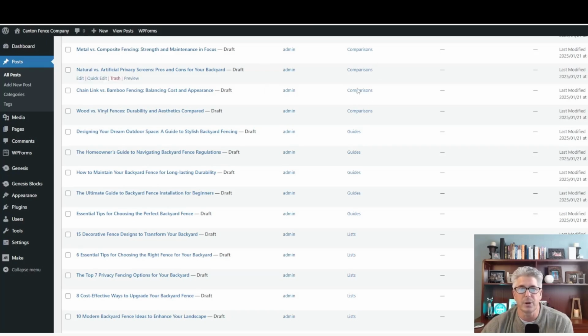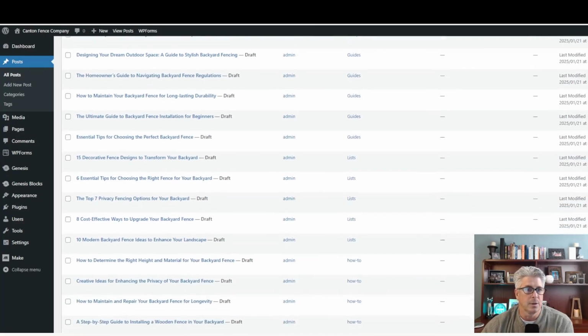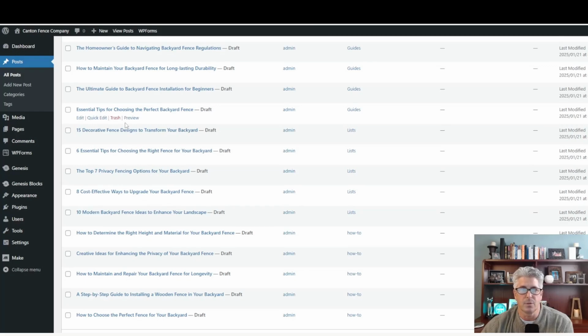So you can see I have the comparisons. I get metal versus composite, natural versus artificial, chain link, bamboo, wood, vinyl, etc. I get 5 guides, how to do these 5 different things. We get the list, right? 15 decorative ideas, 6 essential tips, top 7 privacy fences. These are all very common types of articles that you see on websites. And then we get how to determine the right height, creative ideas, how to maintain, install, and choose the perfect fence for your backyard.